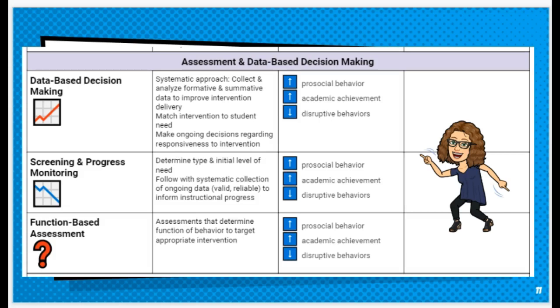We also want to make sure that we are screening and progress monitoring on a consistent basis, making sure that the data we have is both valid or correct and it's reliable over time. So that if I'm in a classroom collecting data and another person comes in and collects data on a different day, that we're doing that in the same way, looking at the same behaviors.